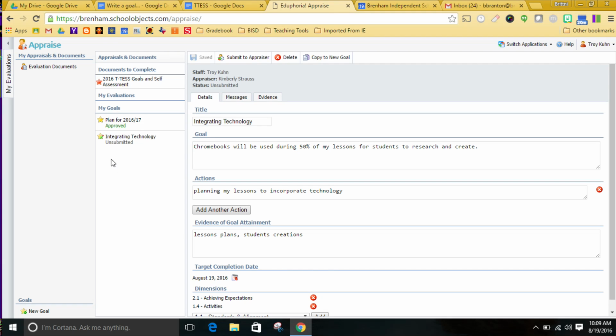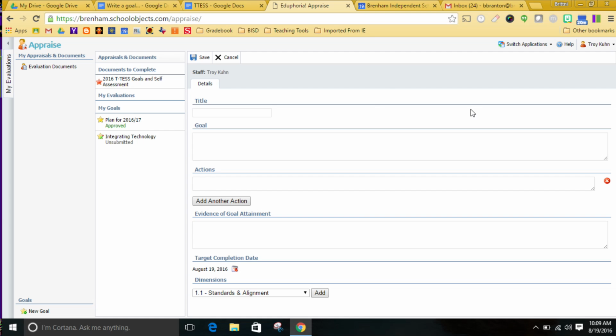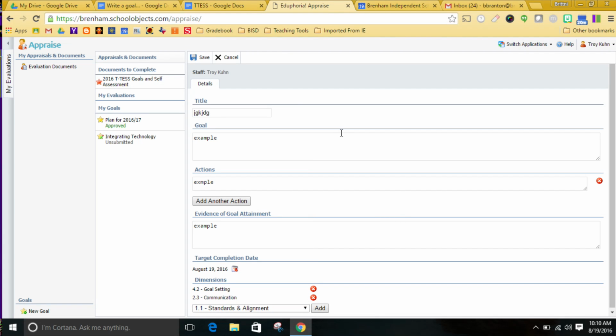Now I should see that my goal is on the left side here. It says Integrating Technology. Now remember, I have to make 2 goals. So I need to come back down here and click New Goal and make another goal. We're going to go through the same steps we just went through. This time, I'm just going to write example for each one because we've already talked through what your goals look like. Once I get down to the bottom, remember you can add as many dimensions as you'd like. So I'm adding 2 there. I'm going to save them.